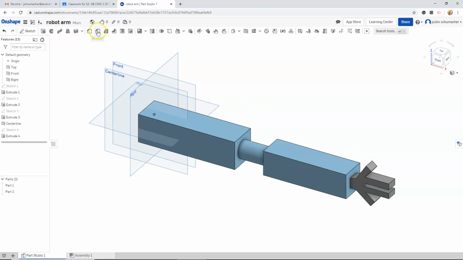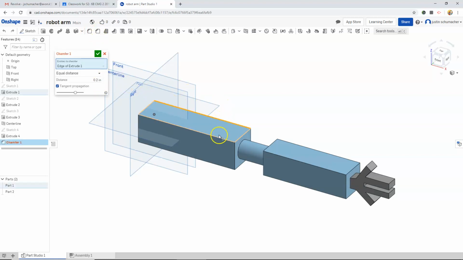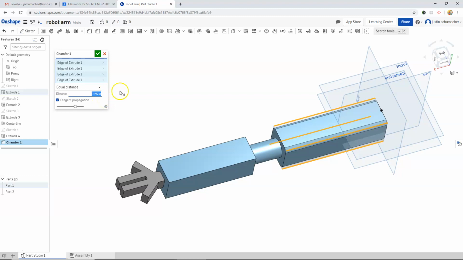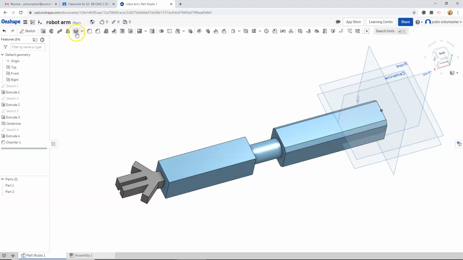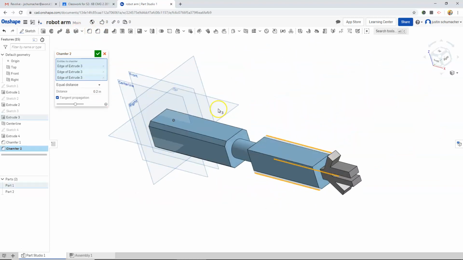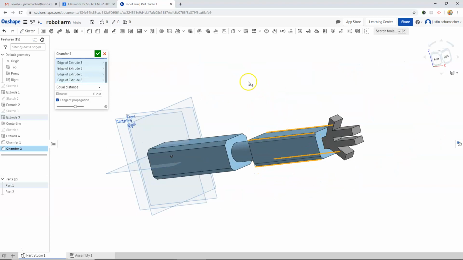At this point, I think I will put some chamfers on these 4 edges. Let's maybe do a value of 0.25. Make it a little bit larger. Hit the check mark. Next, we will use a chamfer of 0.2 on these, since our lower arm was a little smaller.